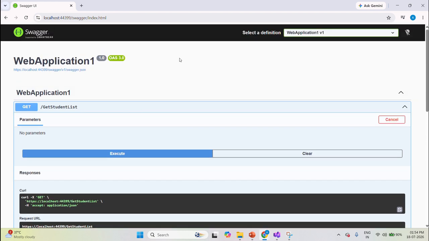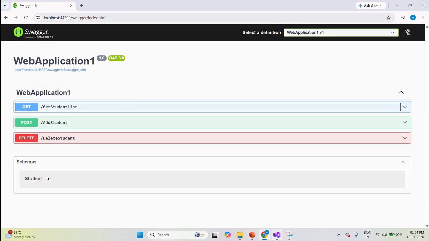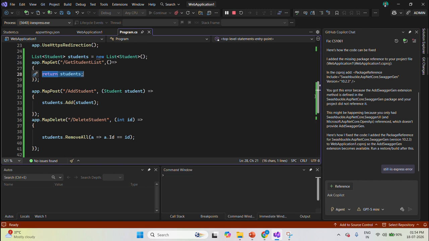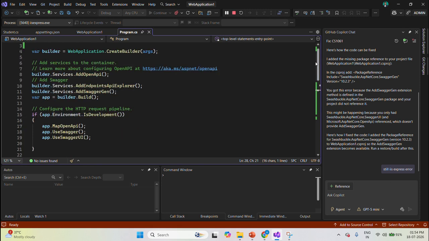So in this very simple way, we can create the minimal API without the controller. What we need to do is just use a MapGet method, and under this method we can add any logic we want. There is only one file in the project, program.cs, and everything we are doing is in this file. There is no need for any controller.